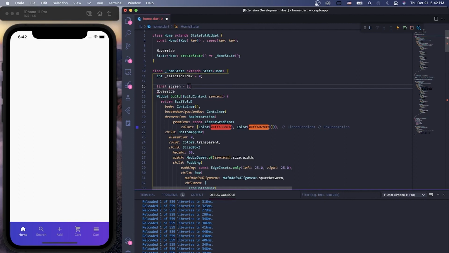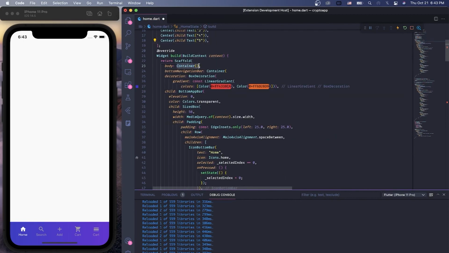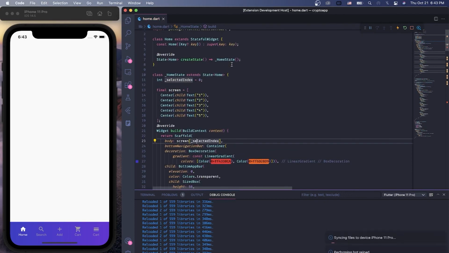So if you want to change screens, what you can do is you can create an array of screens. And there I'm just going to type in container and actually center and a text so we can see that we're changing screens. And I'm going to do that for all 5 of them. And then once I'm done with that, I'm going to go to the body of my scaffold and I'm going to type in the screen array and I'm going to type in the selected index, which is the index that we have selected on the bottom bar. So we're going to be able to display the screens dynamically when we select the buttons.